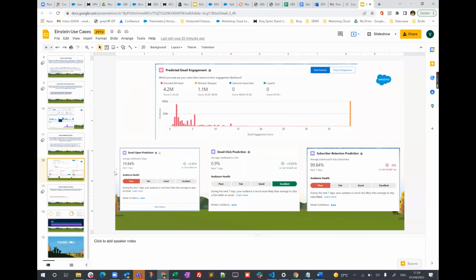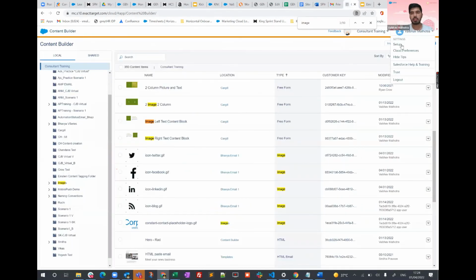Perfect. Next question: what are the prerequisites for activating Einstein? Whichever activity you want to run, you have to type in the name by going into setup.